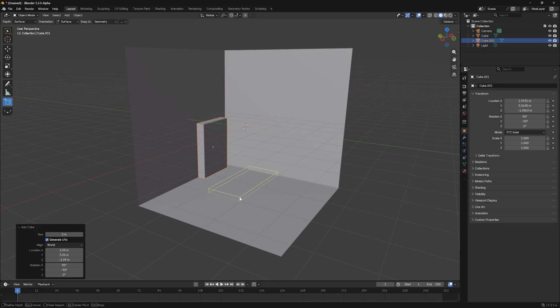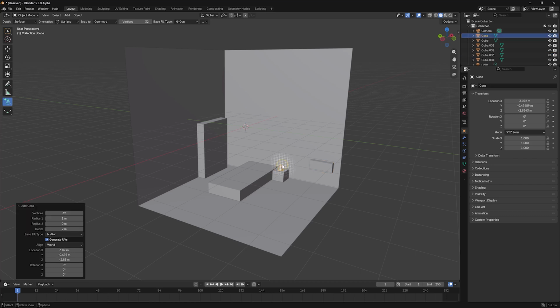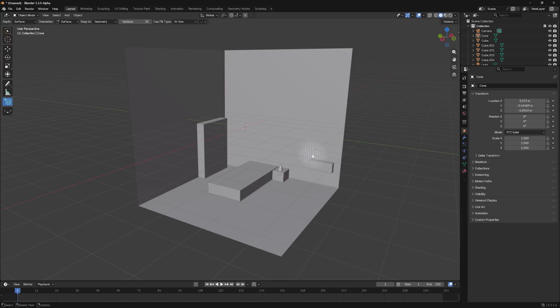Next, we define a second cuboid to be the bed, another to be the bedside table, and a final one to be a bookshelf. Now we'll swap over to a cone shape and place it on our bedside table to be transformed later into a lamp. And the last item is a cylinder, which we'll place on the top of the bookshelf. This will become a clock.